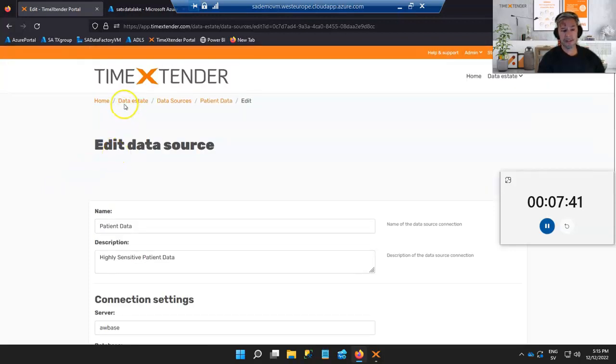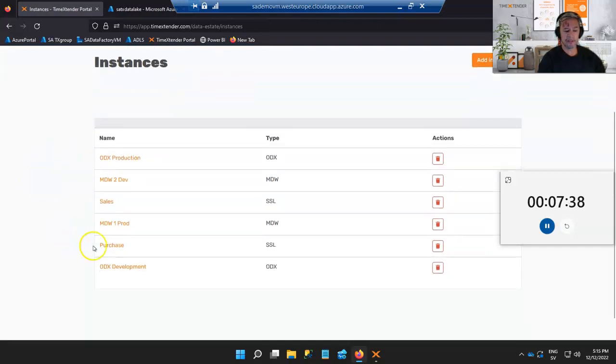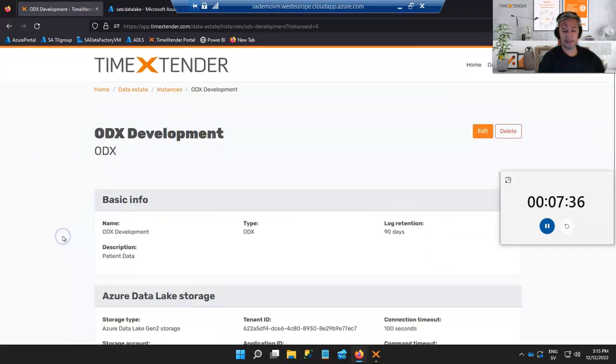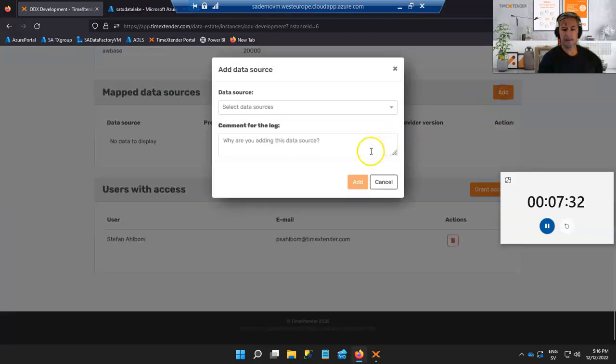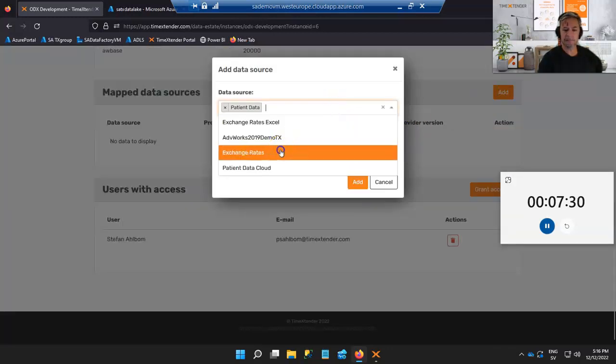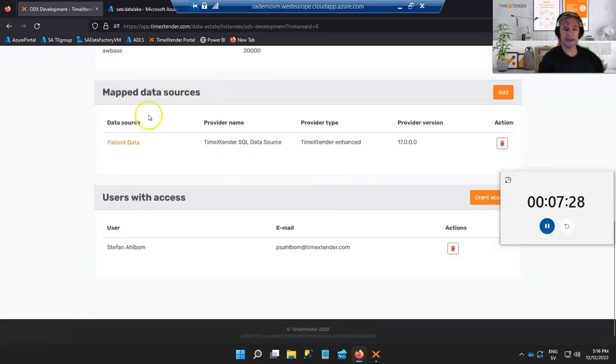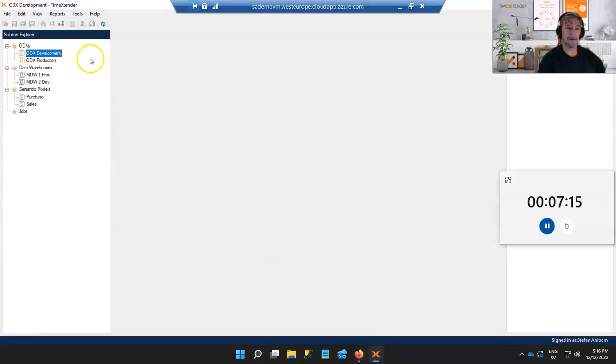Now, we also need to add this to our ODX. So we're heading back into the ODX development, scrolling down a little bit, and here we can add that patient data to our ODX. So we've now mapped our patient data to our ODX. We have a user, that is me, that's got access to this ODX development with the patient data. And with that, we can jump over to the desktop. We need to reload to actually get that information from the portal into our desktop.